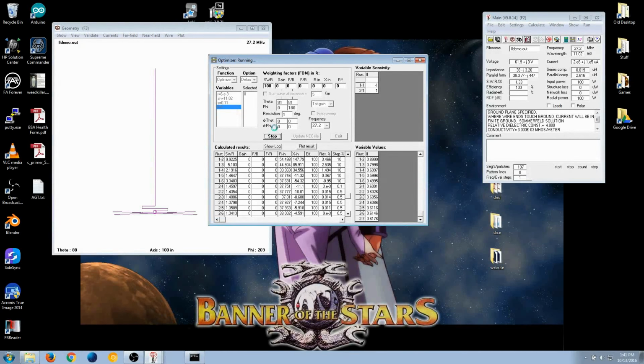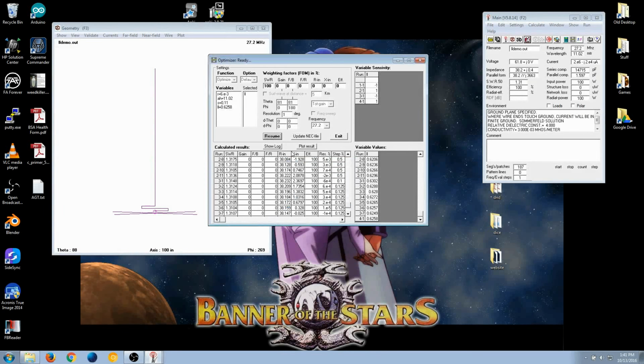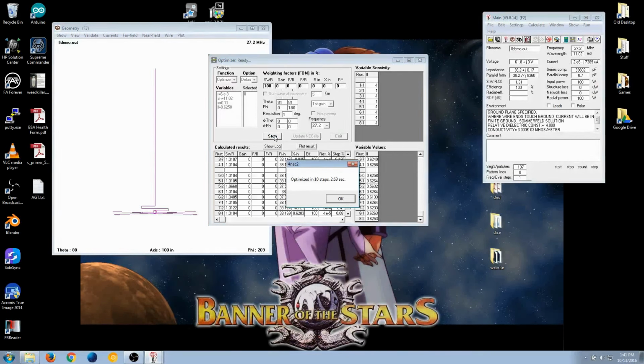And as it works, we can see the standing wave ratio change as it slowly drops. Got to 1.31. I think it can do better. Resume. So it doesn't want to do better. Let's give it one more try here.